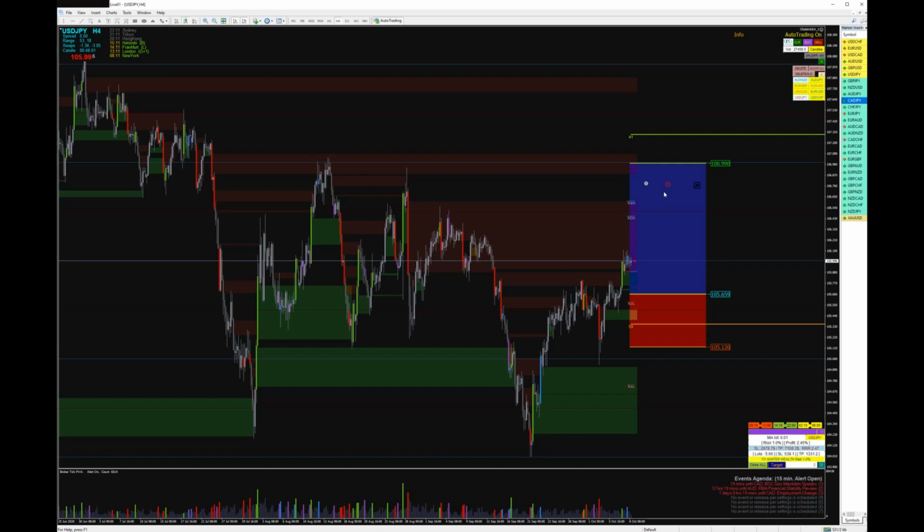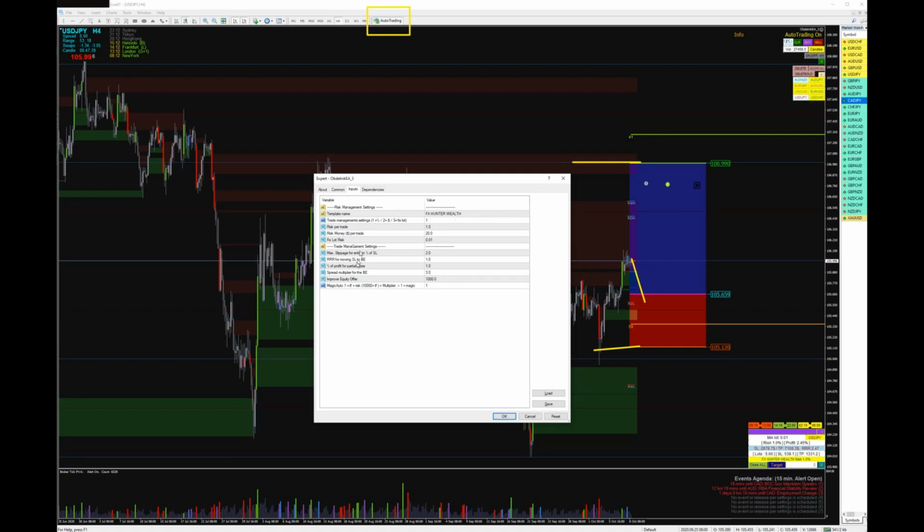Then if you want to take this trade, you simply activate it by clicking here, and you must have auto trading on as well. Basically, if the price drops down here, the trade will be executed, and it will automatically place the stop loss and take profit. And what you can also set up, if you click F7 again and bring up this EA, is a percentage of profit for the partial close.